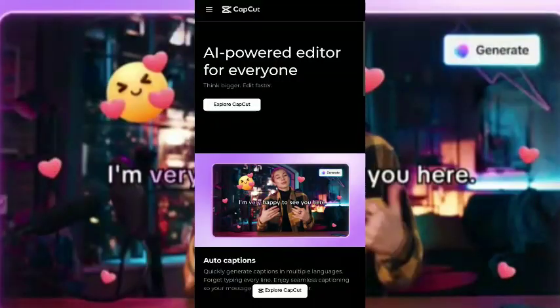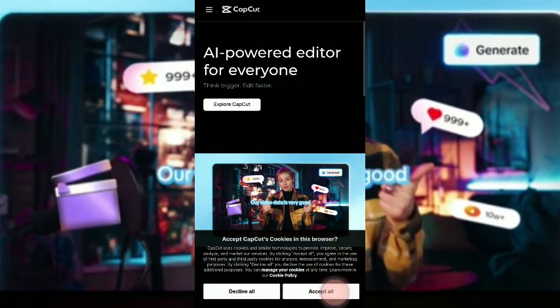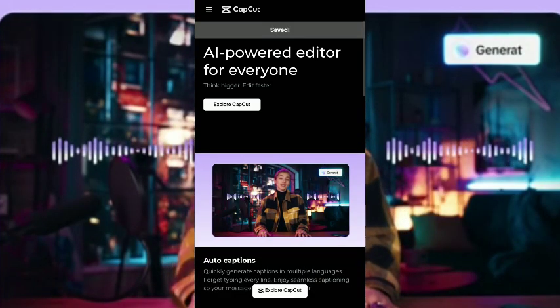Lastly, let's look at the verdicts. You see, when it comes to Phant AI Video Maker, it's your creative co-pilot for rapid content creation, while that of Capcut is that it's your all-in-one studio for polished, trendy videos.